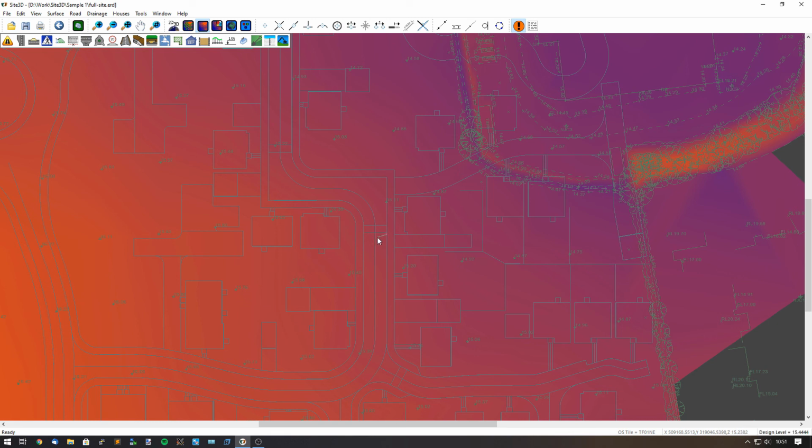And there we go. That is how you use the water flow from point tool in Site3D.